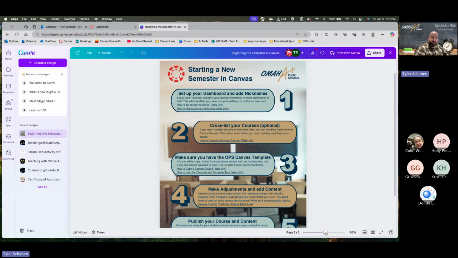Okay, so that's step one. We found our courses, we set nicknames to make them easier to find. Step two is an optional step, but it is a popular step, so I include it on the document. It's optional, but what it allows you to do is to cross-list your courses.